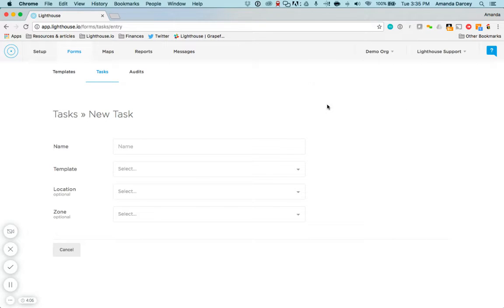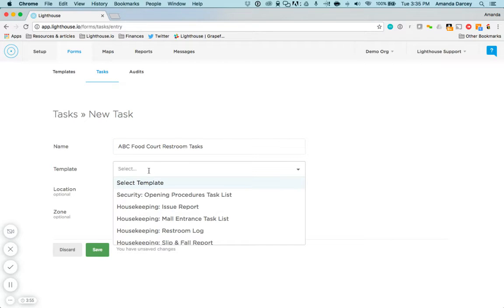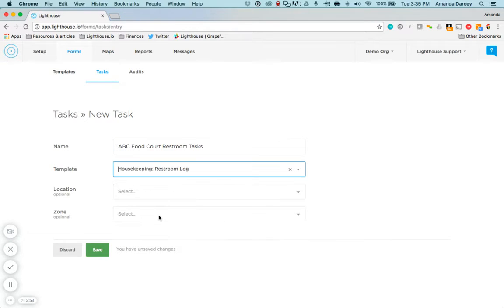I can give my task a name. So say this is for the ABC shopping mall, and this is a restroom log just for the food court. I select the template associated with this. So I want to use my restroom log template. And if this is something that I want all of my users to have, I can just click save and it will now be assigned to my app.